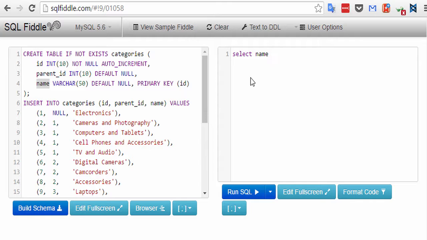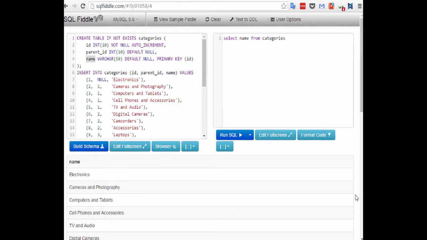then write from and the table name, which was categories. So again, select, which means retrieve data from column name, from, and write the table name, which was categories. Let's test what we wrote. Run SQL, and we got it.